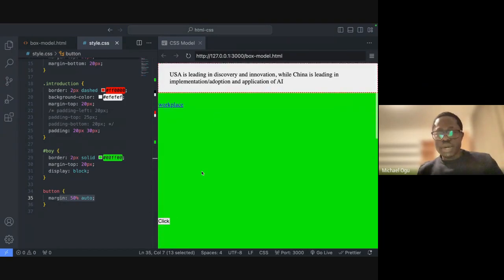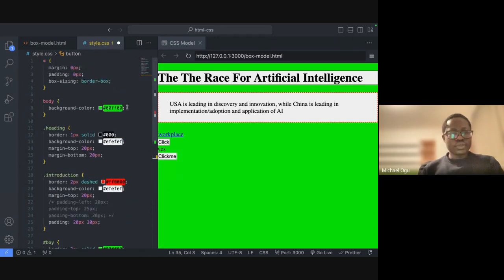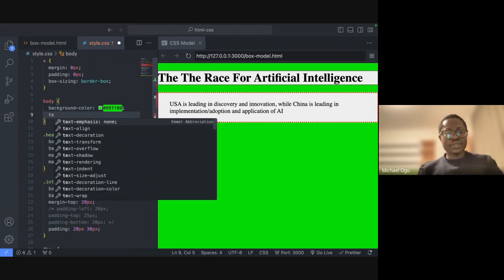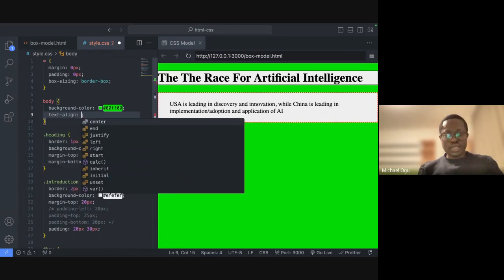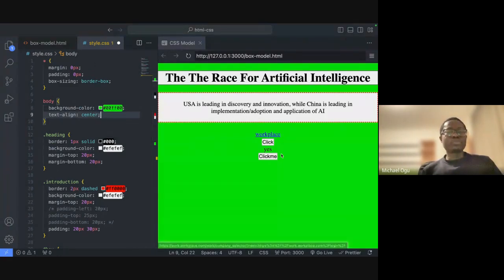Okay, so the browser, don't worry about that. I'll just move this. So let's say you want to center everything on the page. You can say center, text align. So this is the body, right? And everything in the body, you want to put in the center of the body or the center of the content.